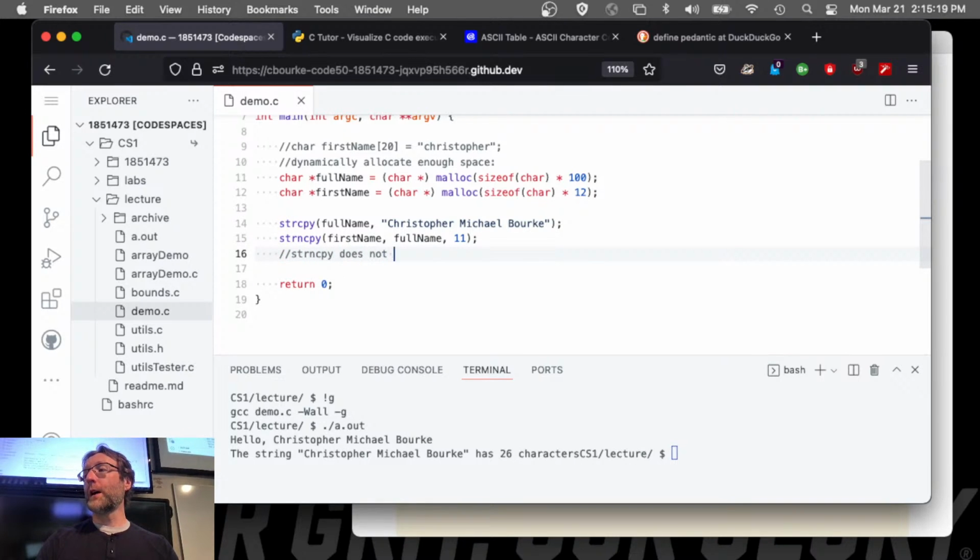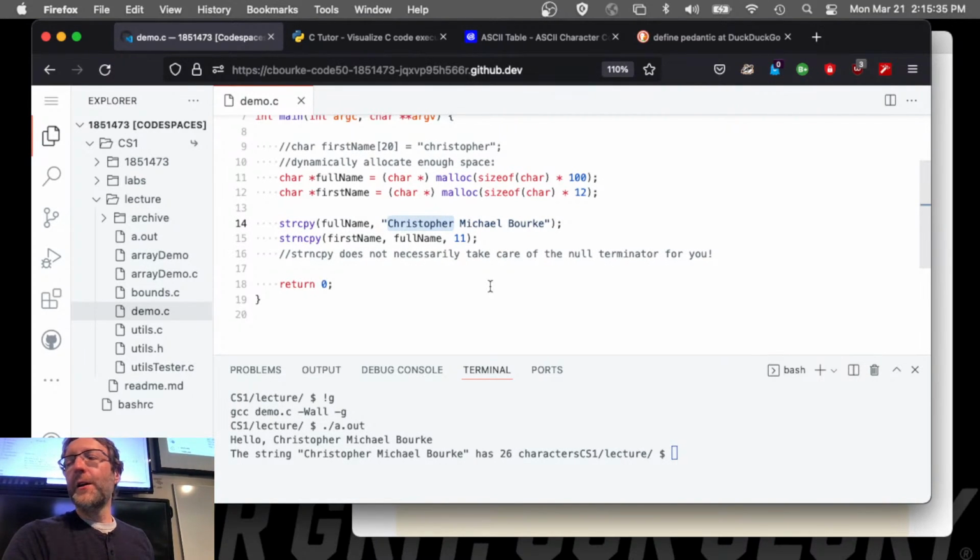strncpy does not necessarily take care of the null terminator for you. Look at those first 11 bytes. You can't see the null terminator ever because it's not a printable character. But is there a null terminating character in those first 11 bytes, the ones highlighted right there? Nope. So when I copy over CHRISTOPHER, the null terminating character is not taken care of for me.